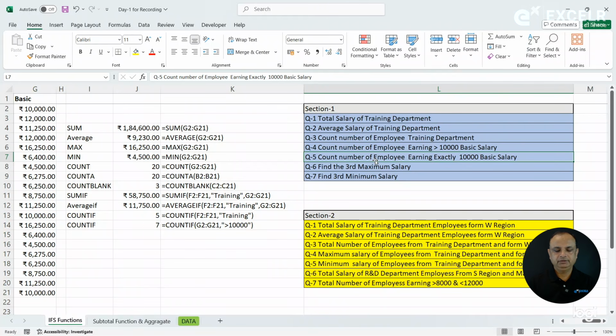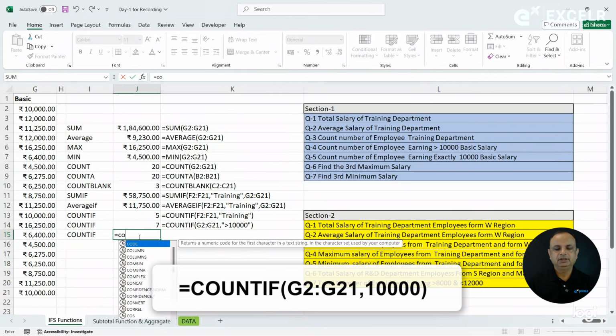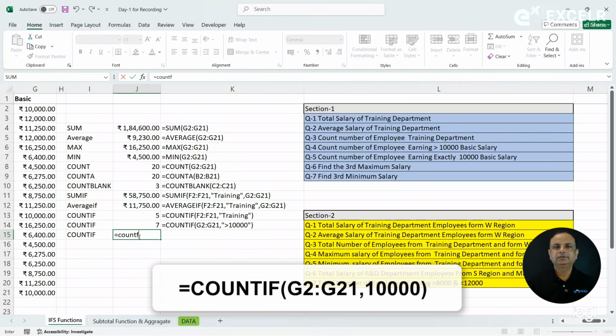So the function again we are going to discuss is COUNTIF itself. Go for COUNTIF, and the range again we can give the same range here, and criteria we can give 10,000 here. You may ask why we did not mention double quotes here. See, because 10,000 is a numerical value, it works without double quotes also, but if it is an operator or text, you should give it in double quotes here. So now we can come to know that out of 20 employees, 3 are earning exactly 10,000 rupees salary.